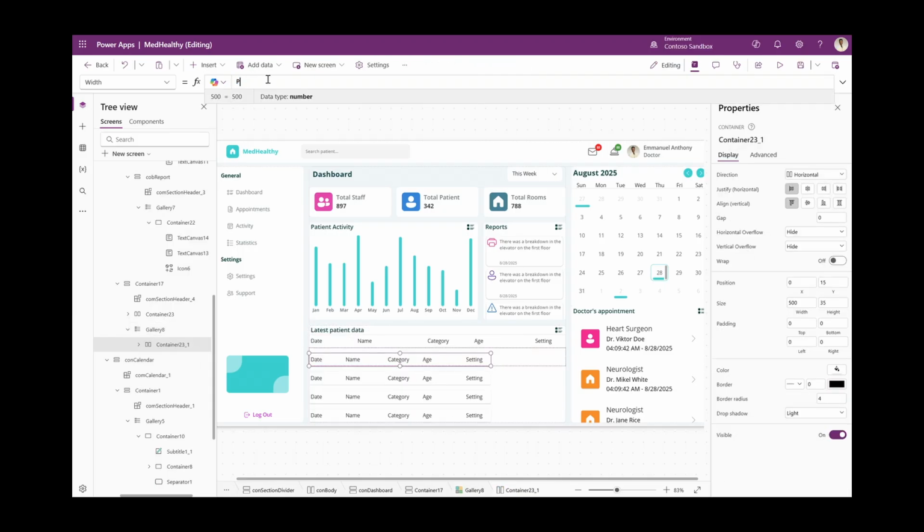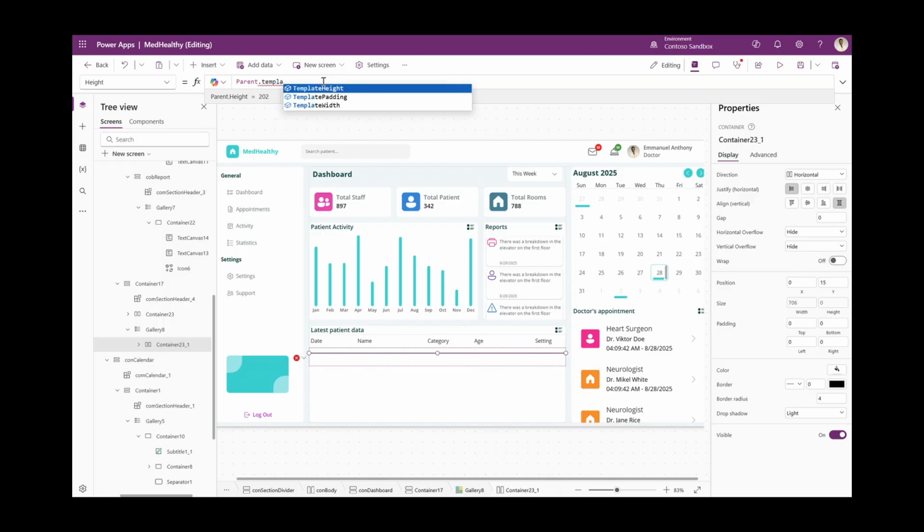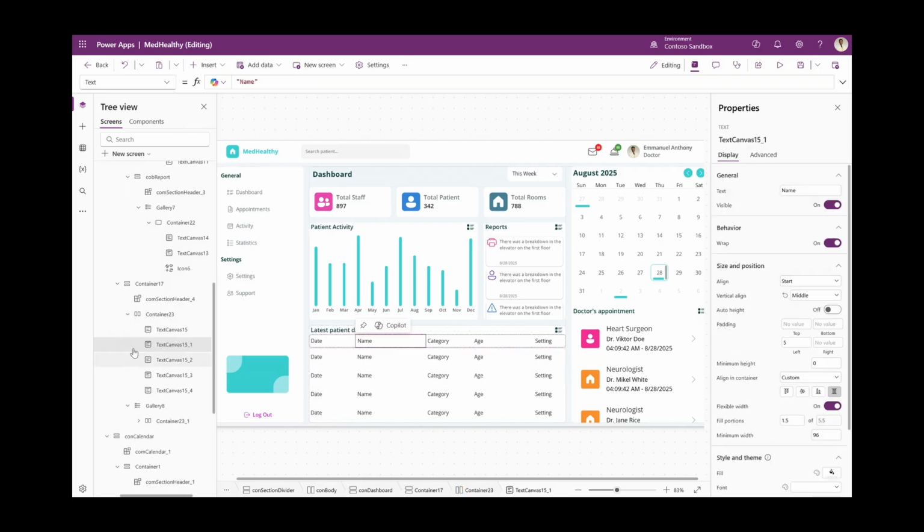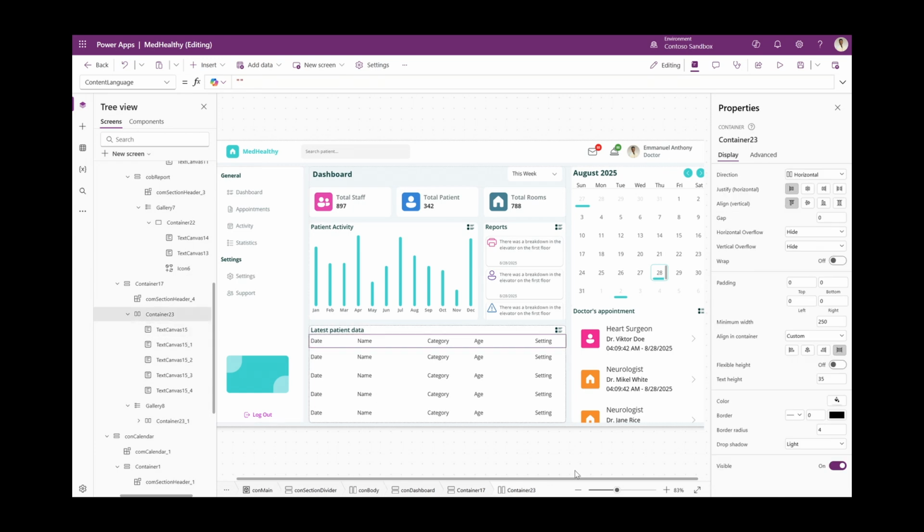So let's just remove all of this, and then in the gallery, let's simply add this. The width should be parent plate width. Then the height should be parent.template height. The x and y properties to be 0. We want to turn off drop shadow, set border radius to 0, and then for this also we are going to turn off the drop shadow and border radius to 0.